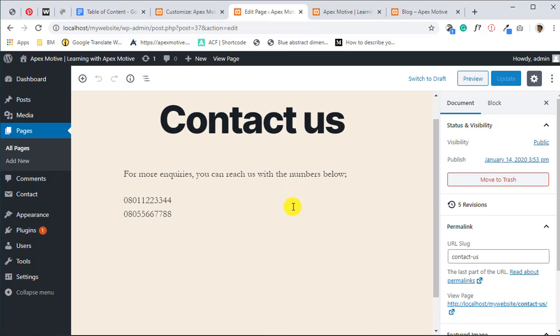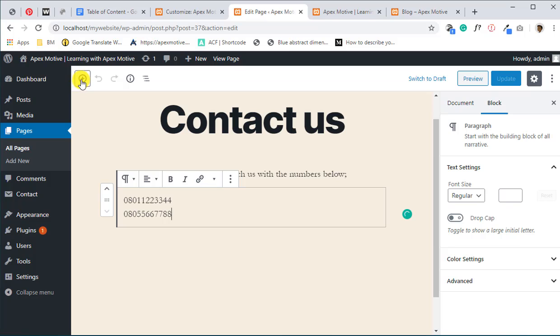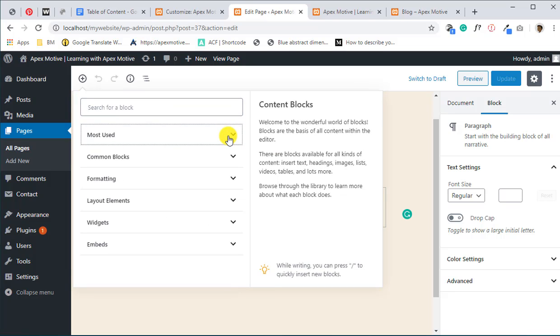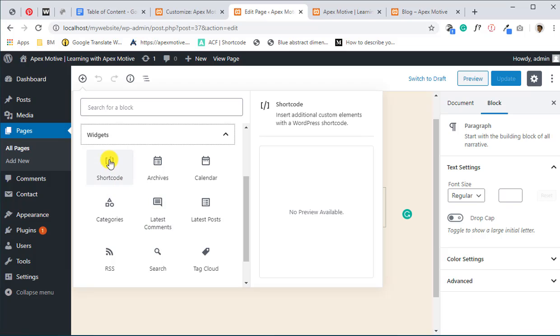So let's add the Contact Form 7 to our Contact Us page so that users will be able to send us a direct message from the website. All you need to do is click on your page, add a new block, just the way we add new content. Up here, click the add block button. Now let's say you have it this way. If you want to add the Contact Form 7, you can click on your widgets and then click on shortcode. Remember, it says shortcode. So click on shortcode.